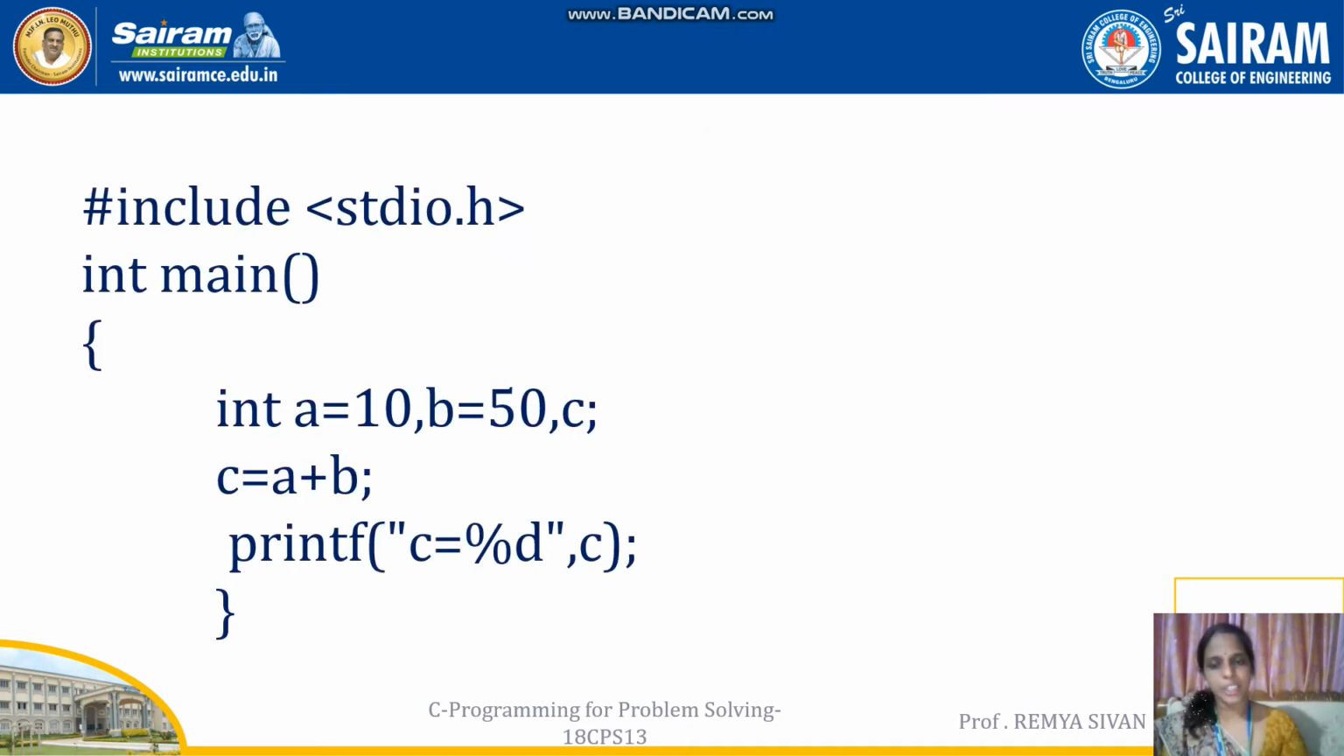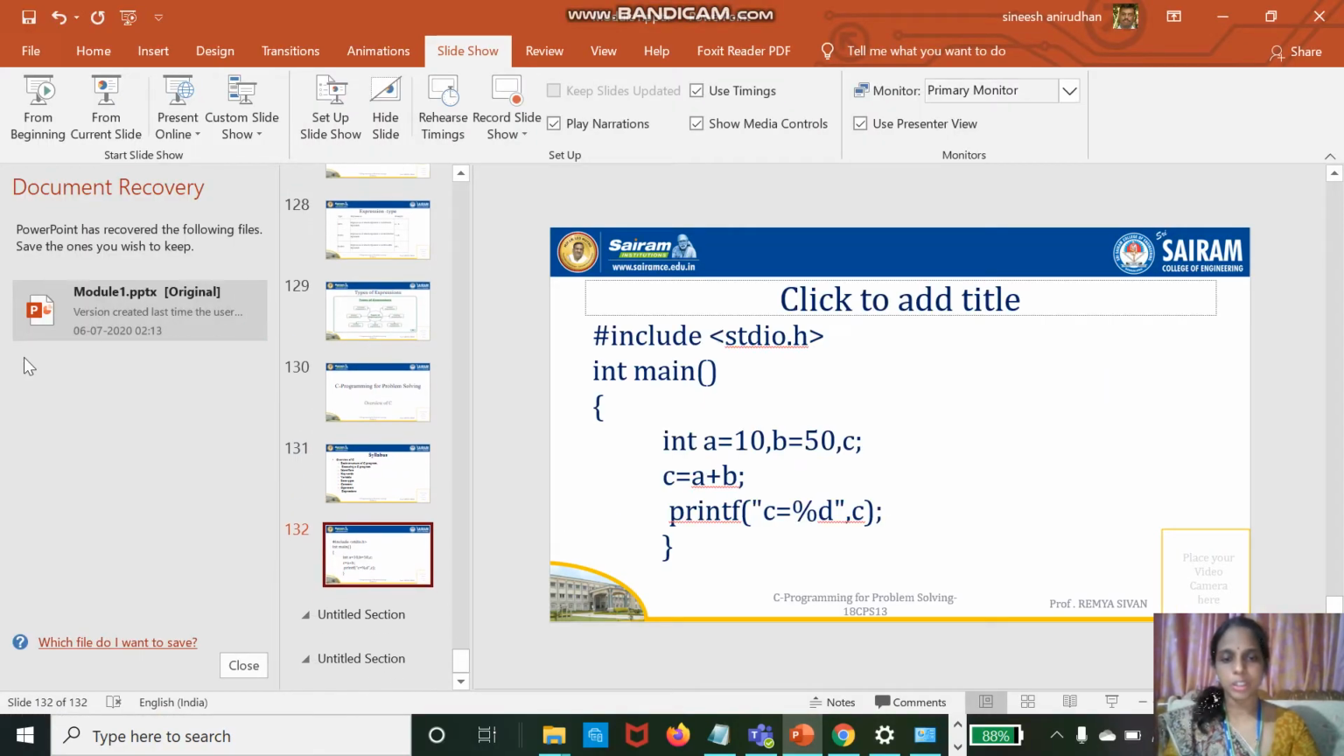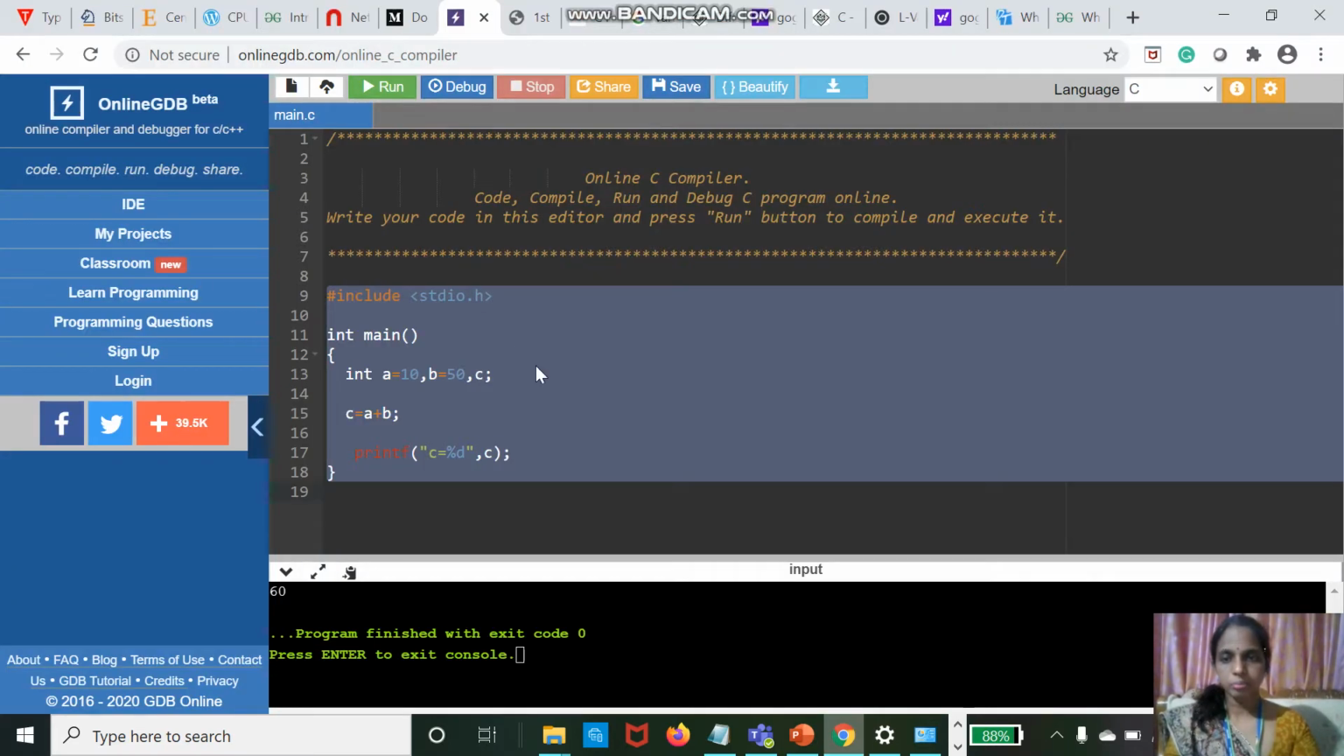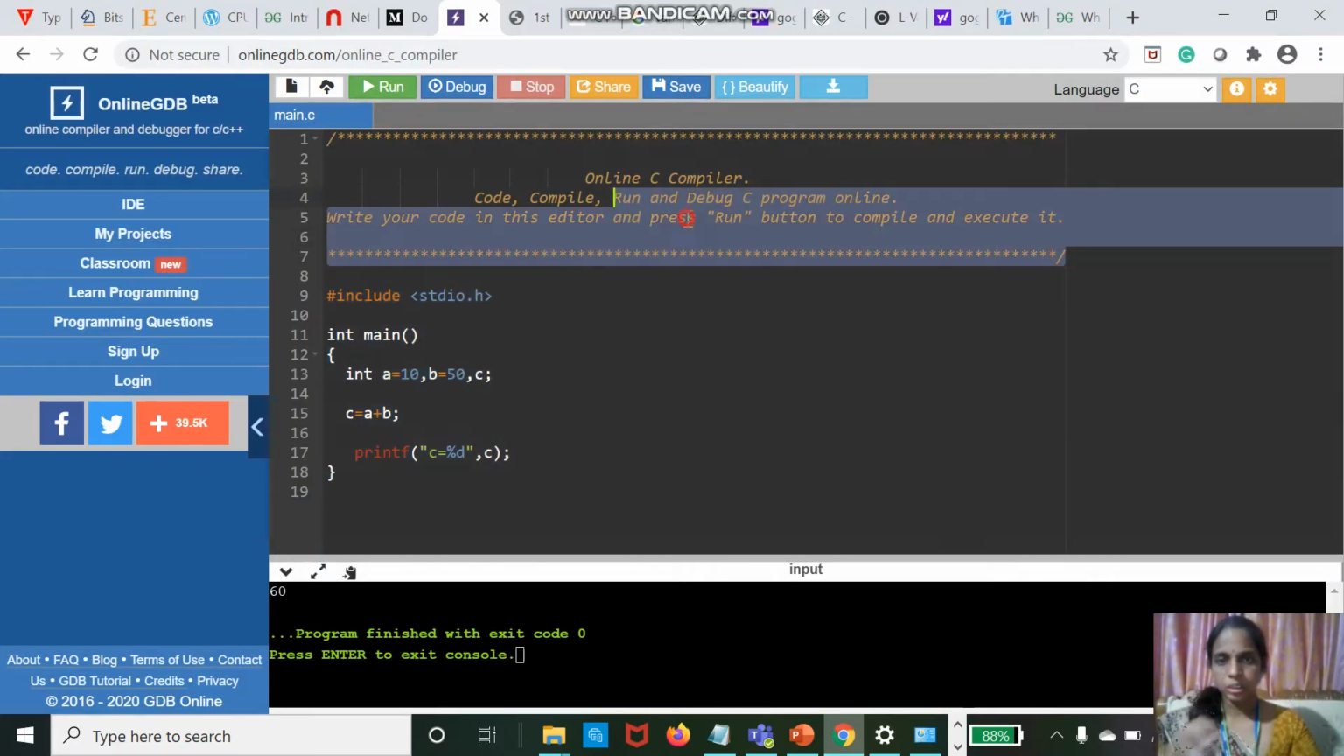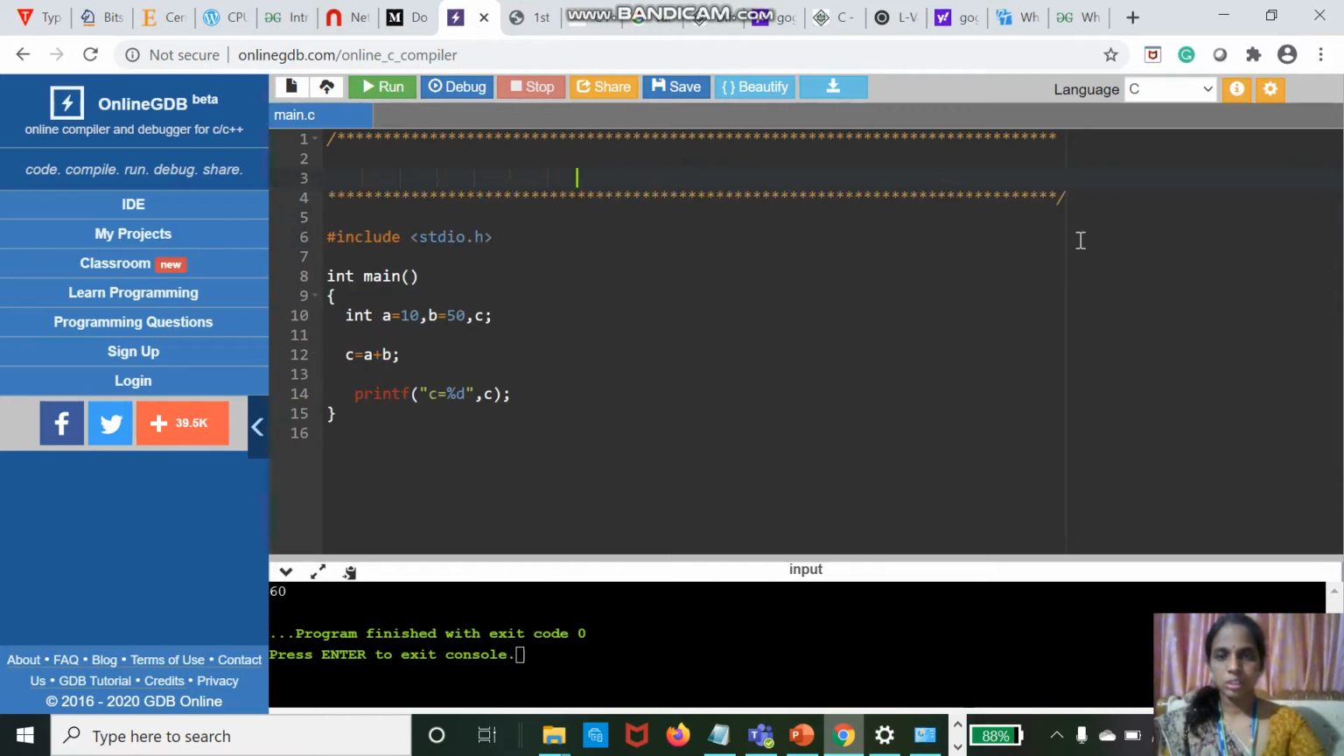Now I'll explain one small program, line by line. I'll give the explanation, and we'll go back to the compiler there. So here I'm using one online compiler, and this subject has a lab also. When I give the lab explanation, I'll tell you which editor and which compiler we are going to use in the lab. All those things I'll explain as part of the lab videos. Now I'm using one online compiler.